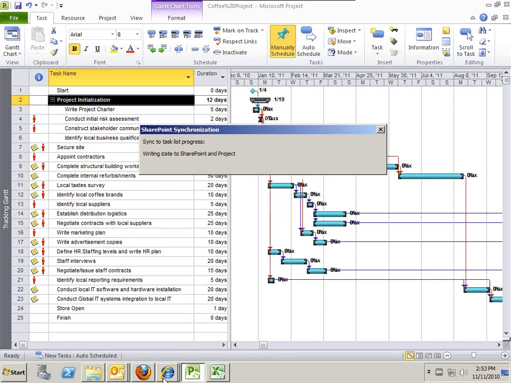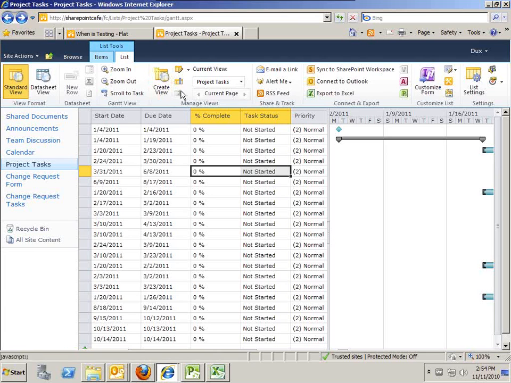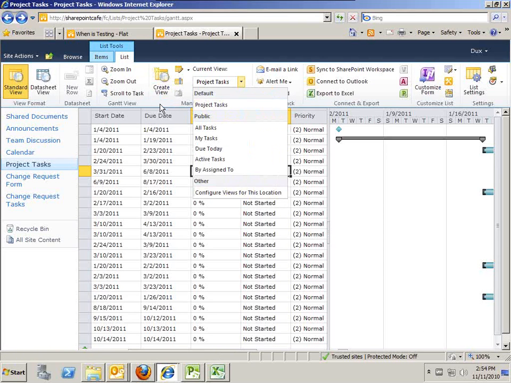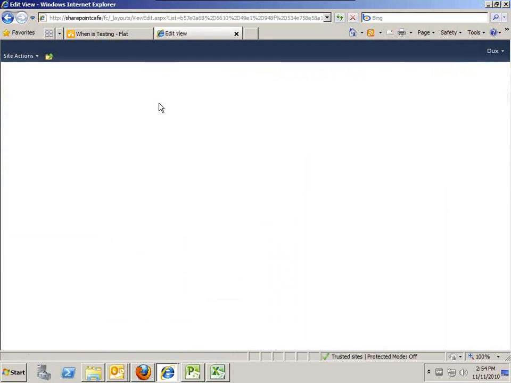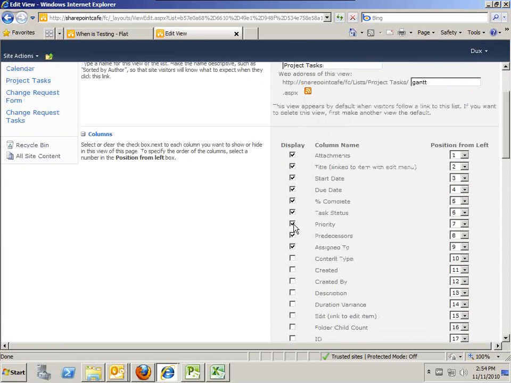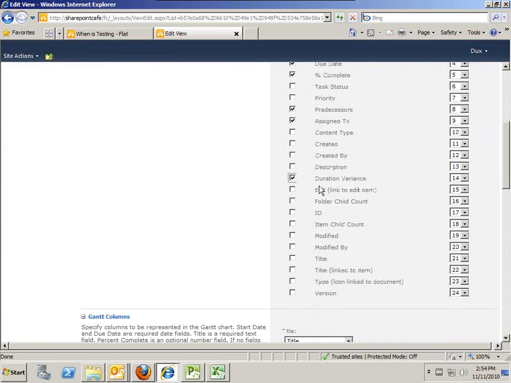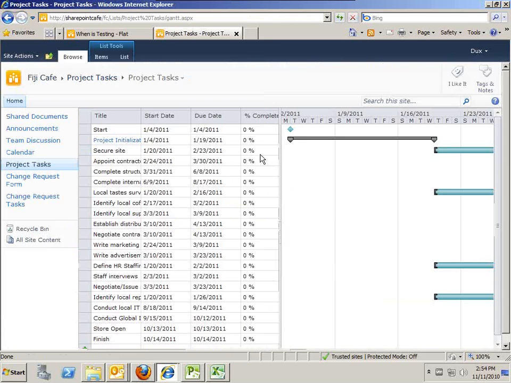So after syncing it, let me go back, go to my project task list. Let me just update the view because I want to show you that. One second, modify view. I want to show you that I can show the duration variance field that came from Microsoft Project. So I don't really care about priority, task status. There's an attachment. Duration variance. You see that, friends? So that custom field in Microsoft Project showed up here, and when I click OK, boom, and the variance would show up.